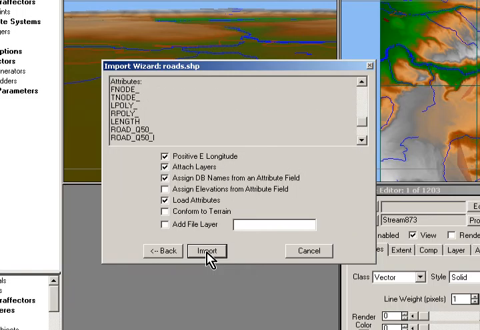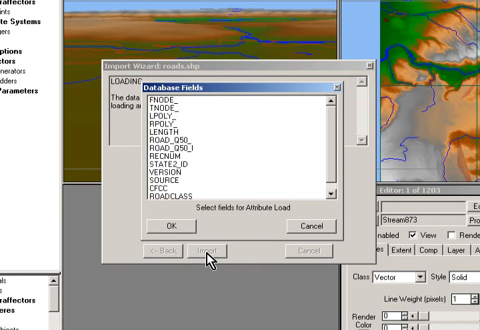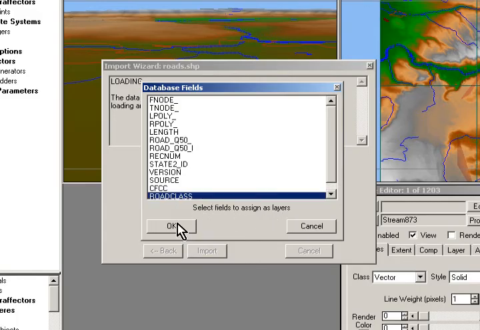The Shape Options window opens to the attributes list, most of which we're not going to use. Deselect Assign DB names from an attribute field and select Conform to Terrain. Import the data. The first Database Fields window is looking for attributes. Select Road Class. The second Database Fields window is for assigning database layers. Select Road Class and import the data.